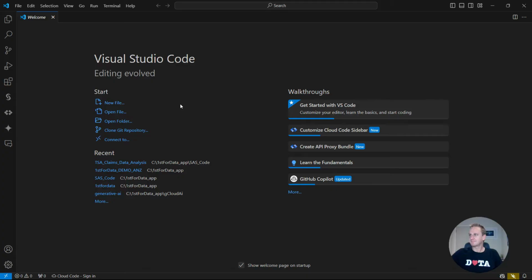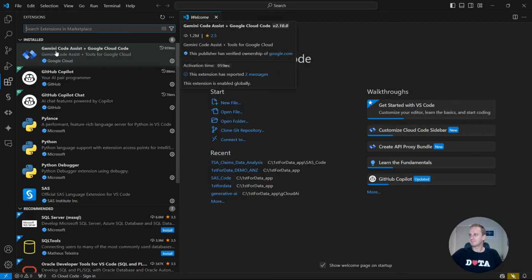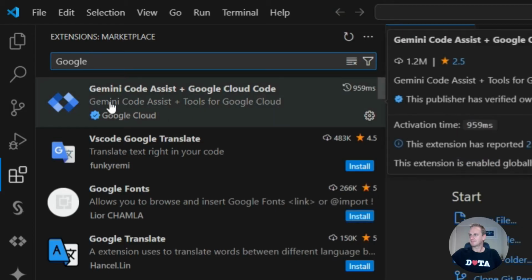What we're going to be doing today is getting Google's Gemini working for you in Visual Studio Code, and then I'm going to show you a little bit about how to use it and some of the cool features that are available. The way to enable it is to go to your extensions and type in Google Cloud. So type in Google. All right, so Gemini Code Assist plus Google Cloud Code. Click on it and it'll install. It'll take a couple of seconds.